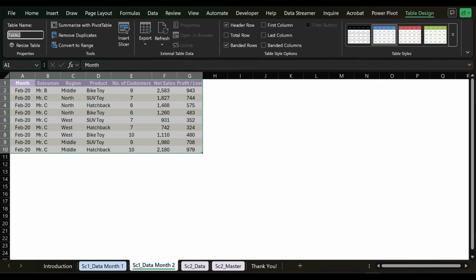So here we have the default name as table 2. We will change it to table 2 scenario 1. I think that gives us both the data sources handy. Now what is the next step that we are going to do?